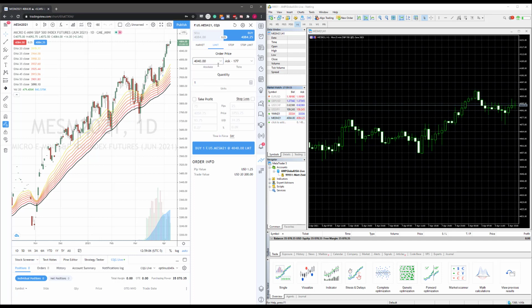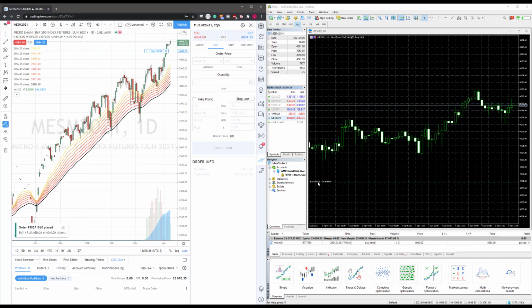I'll type in my parameters and get everything set up. I'll do a quantity of one. Again, you can see this is on the MES on both platforms. This is the MES June contract of 2021. I have this on my right here on my chart on MT5 as well. So if I place this order at 40-40, you'll see it appears on my chart on TradingView. And as you can see, it shows on MT5 as well.